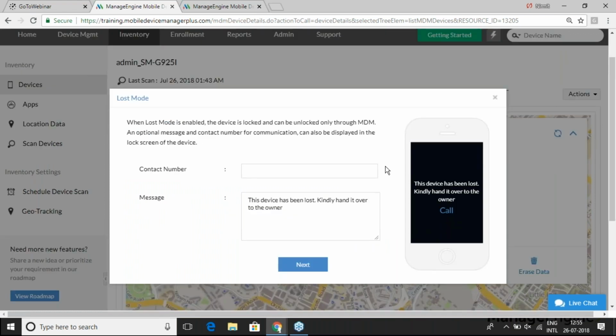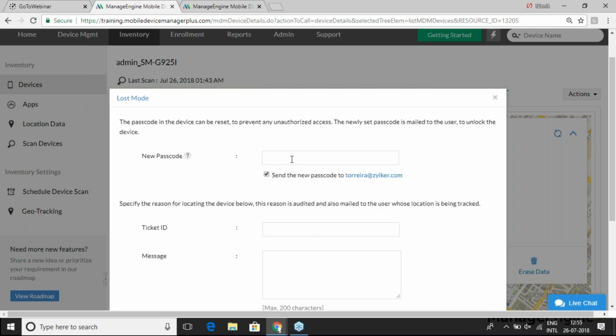Once you enable this option, the device will be restricted to just one particular screen, and you can configure a message to be displayed over there. In addition to that, it also has a calling functionality wherein you can program the phone to contact just one particular number that you enter over here. Click on Next, and you can also reset a passcode.